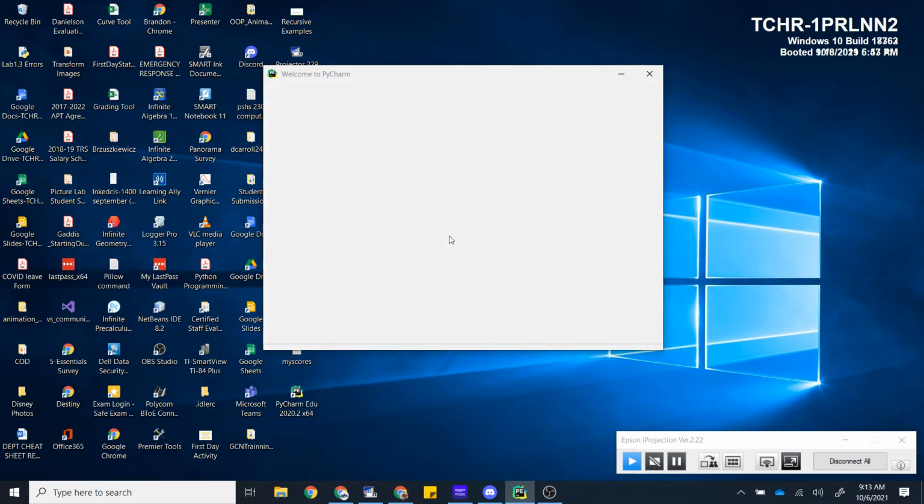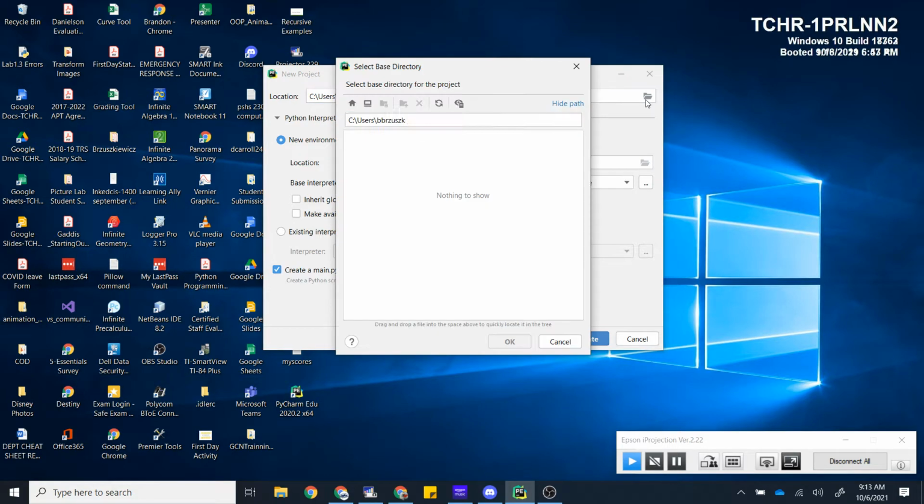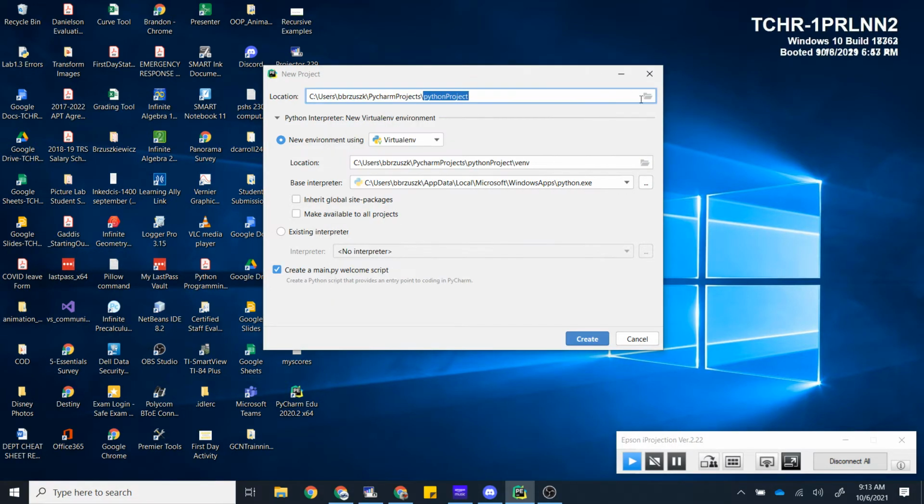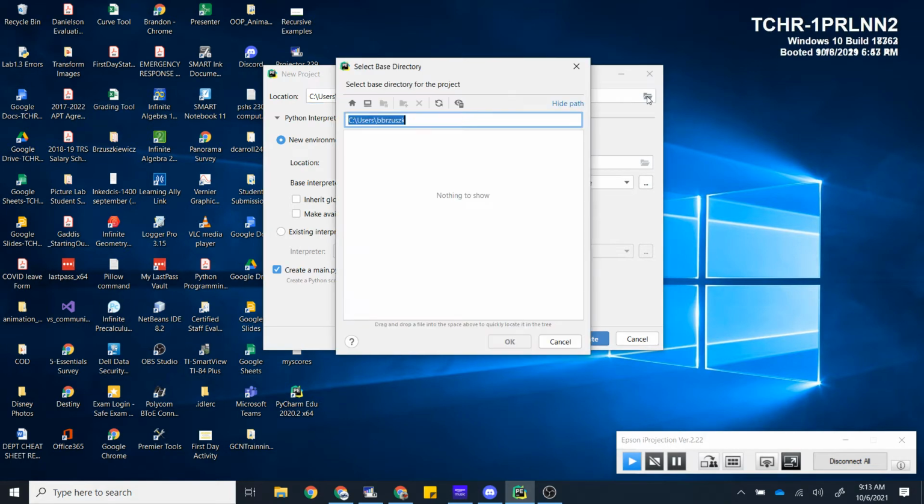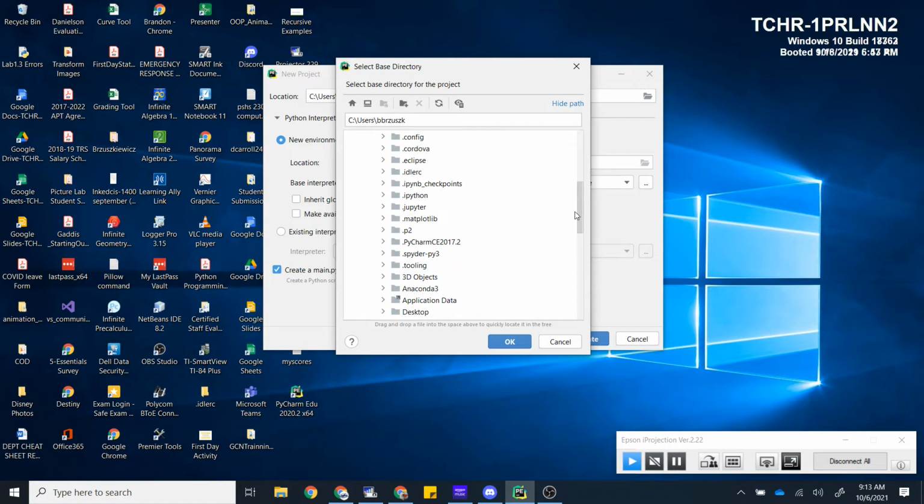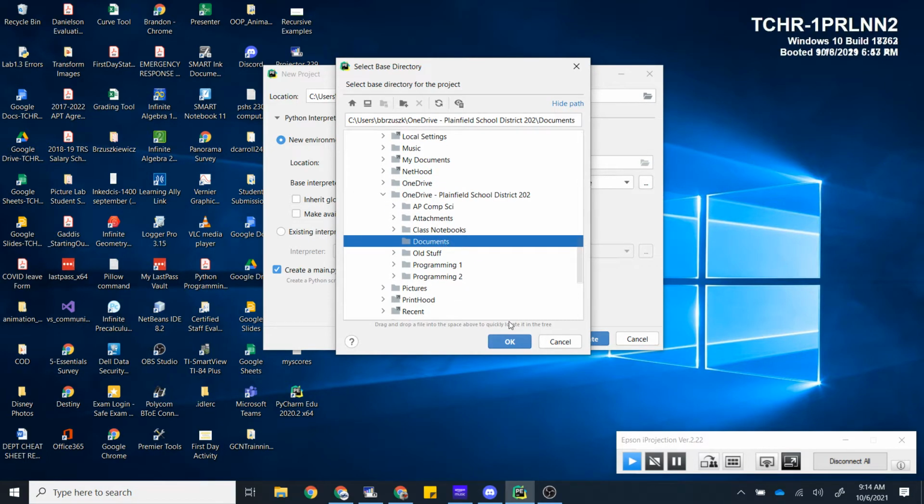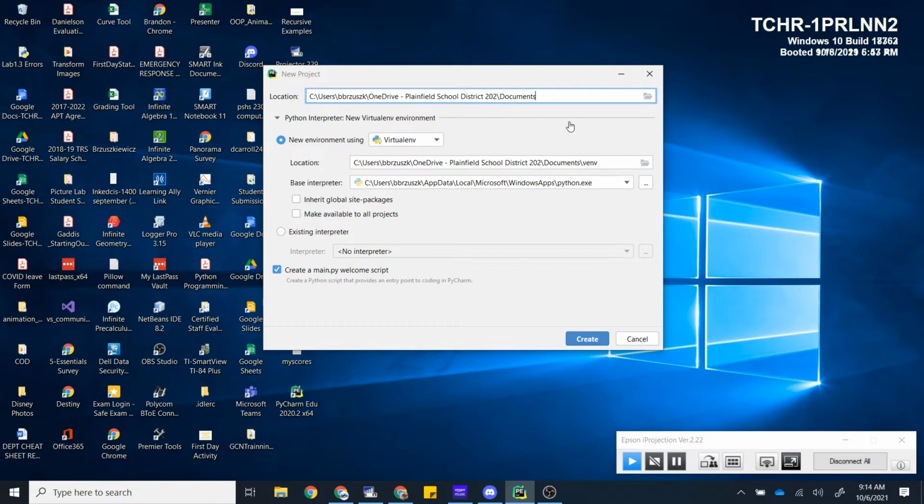I selected New Project. Here you're brought into the New Project wizard where you want to set it up. The first thing that I did on your computer was I browsed for where I wanted the project to be set up, so the location. On your computers, I went down under Users, I found your ID number, and I clicked into your OneDrive. That way everything's synced. Anything we do on this laptop is also on the computer, and anything on the computer is on your laptop. And then I created in your documents a programming 1 folder / unit 2.